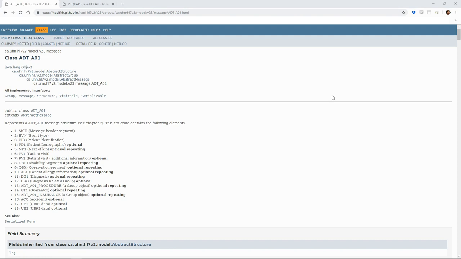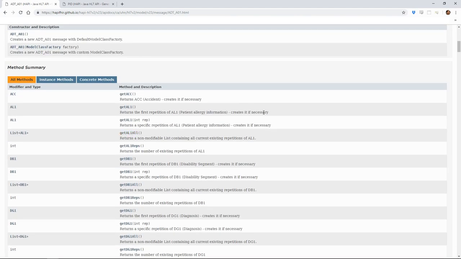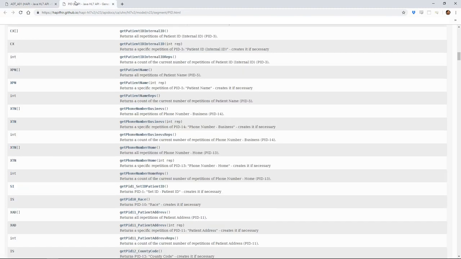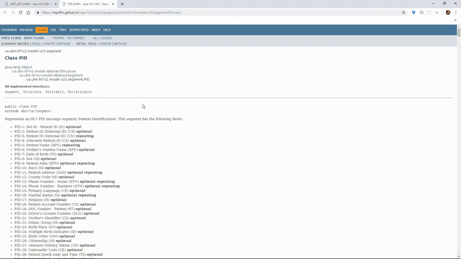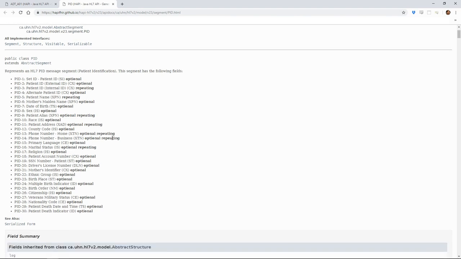It's not very easy to see how to insert information into the segments. Let's have a quick look at the HAPI version 2.3 documentation. We see that the ADT A01 class represents the message structure. For every segment of the message, we have a method to get the segment which will create it if it doesn't exist yet. So when we call the getPID method, we both create and retrieve the PID object. The same thing happens with the PID object, which represents the HL7 PID segment. We have a list of all the fields which we can create and access at the same time with the getter.